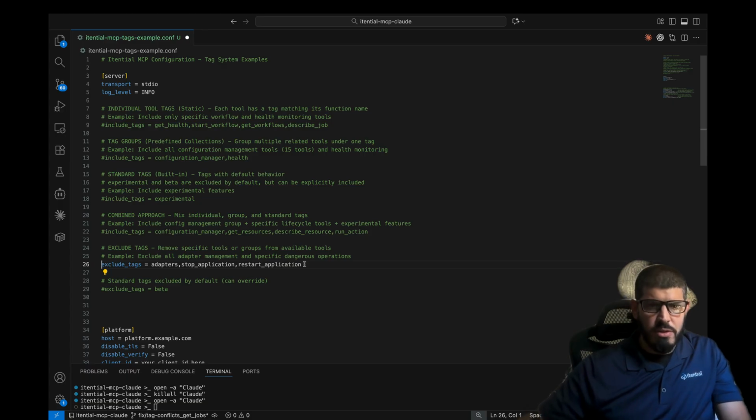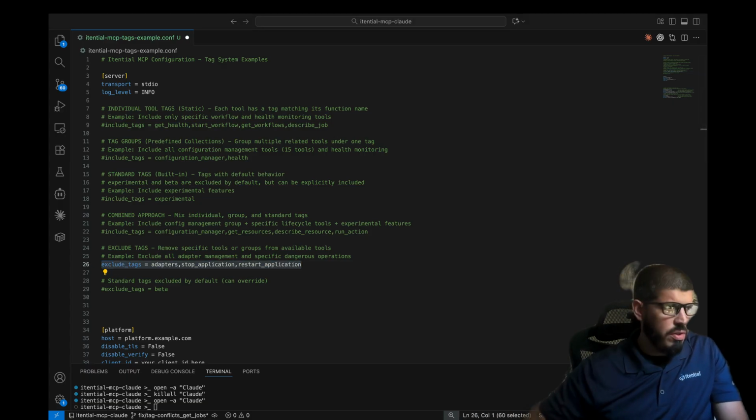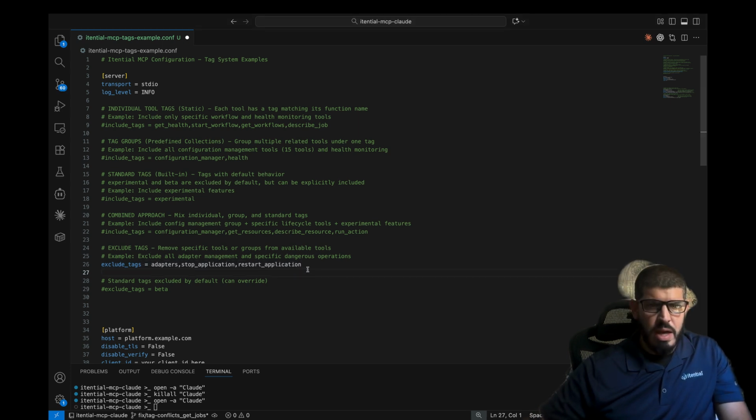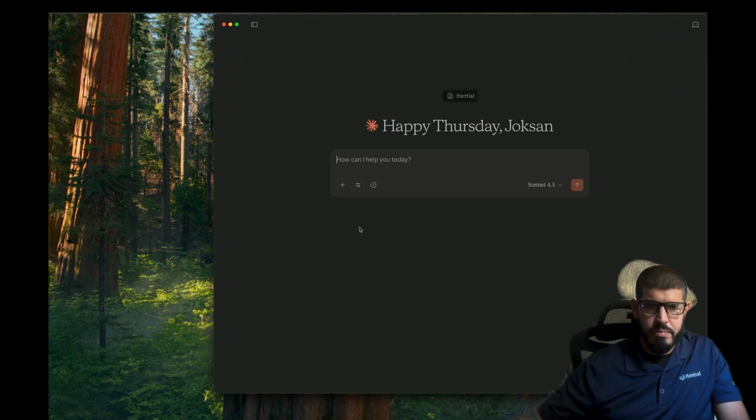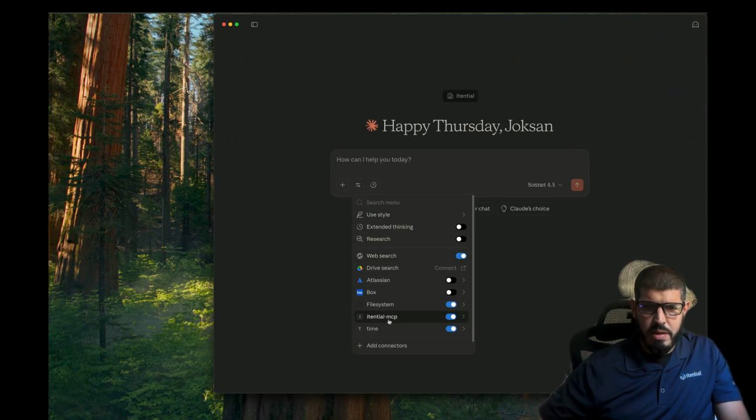So by default, we saw earlier that we load all the tools. So what we're going to do here is we're actually going to only exclude. So you could also load all the tools and then exclude just the ones that you want. So I'm going to exclude all the adapters stuff, stop application, restart application. Let's go do that. Let's make sure that I got it all on both sides. And then I'm going to kill my Claude, open Claude again. And let's see, MCP loaded.